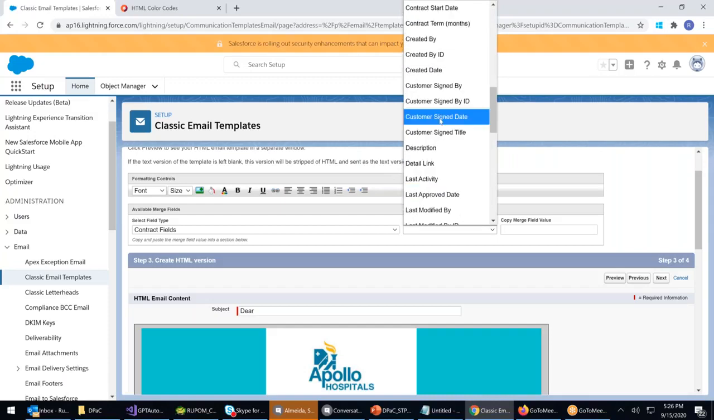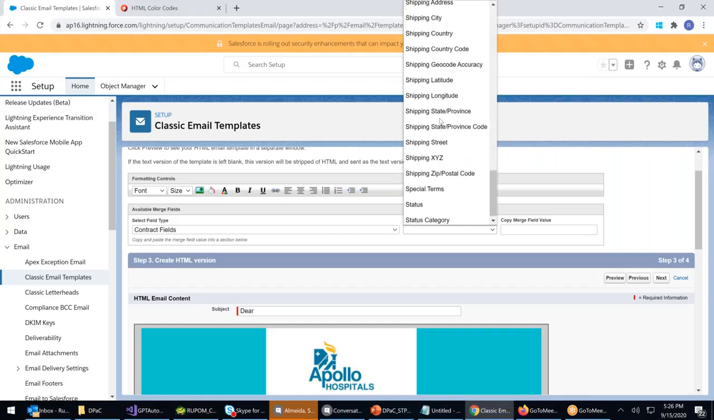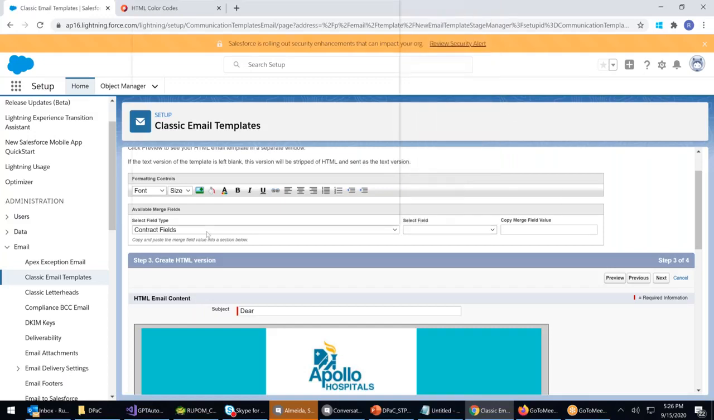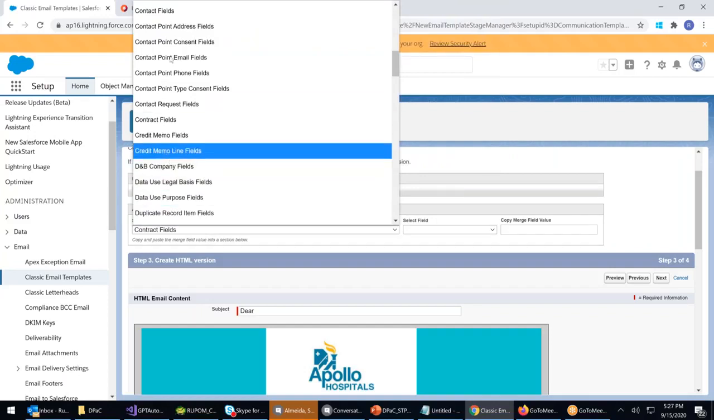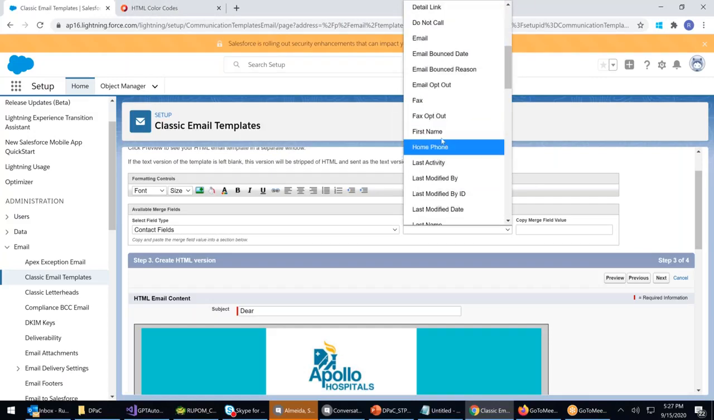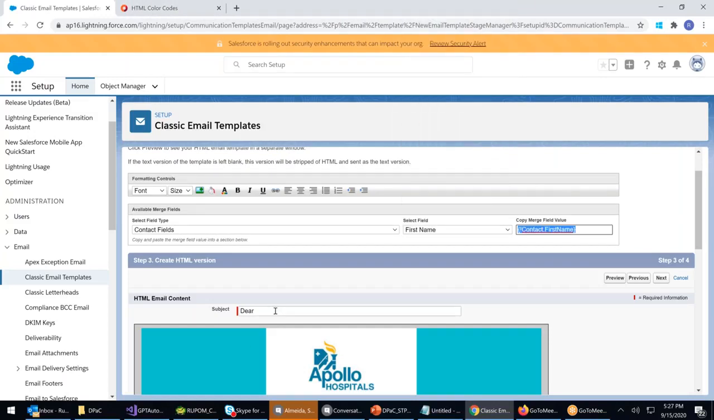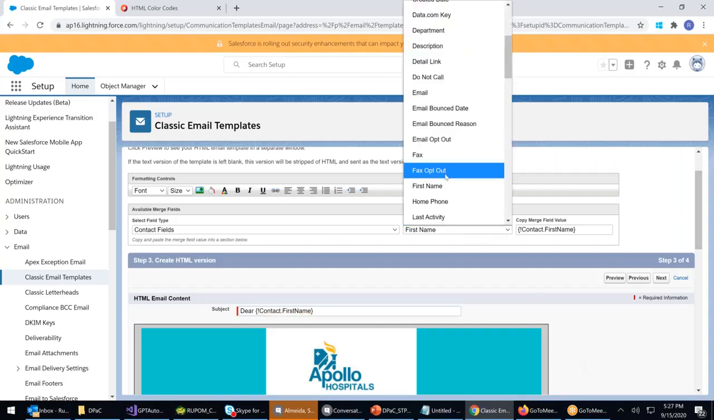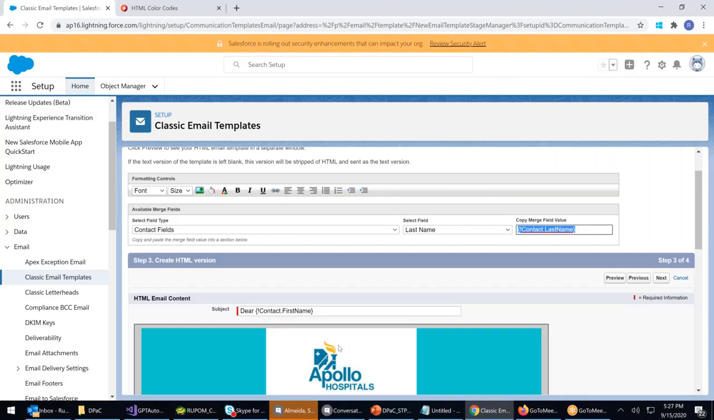I'm not able to see. Oh, contact, contact fields. Select first name, customer first name. Press Control C, copy and paste here. Dear first name, space, I want the last name. Last name is here. Copy, paste here. Dear Kareena Kapoor, Dear Abhishek Bachchan, Dear Narendra Modi, first name, last name.